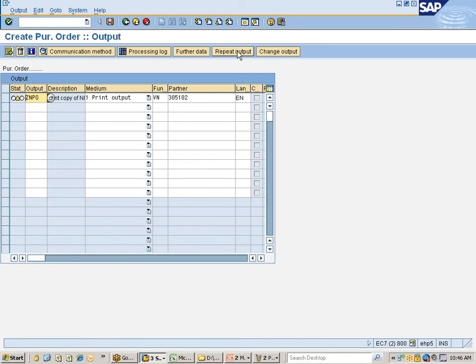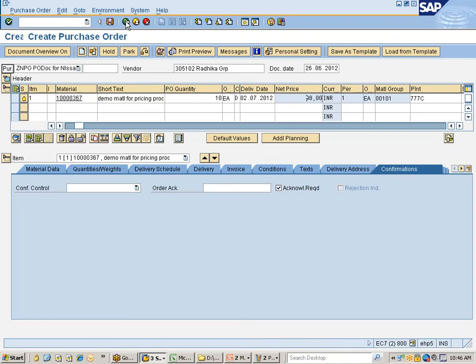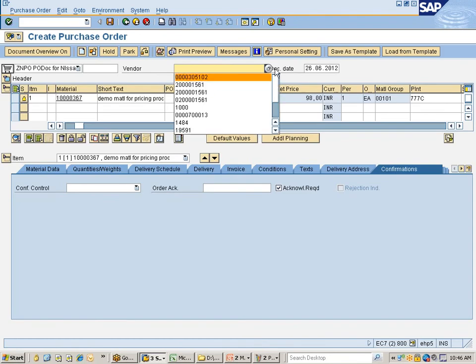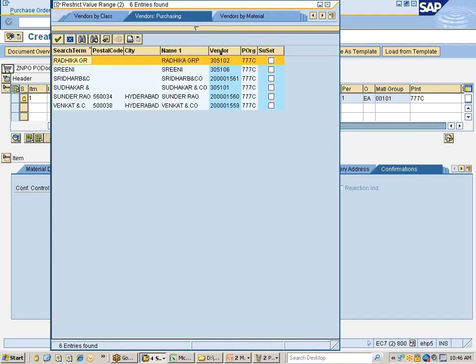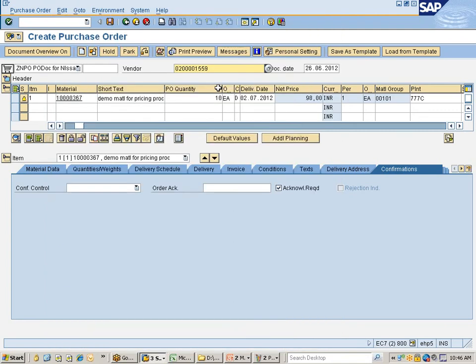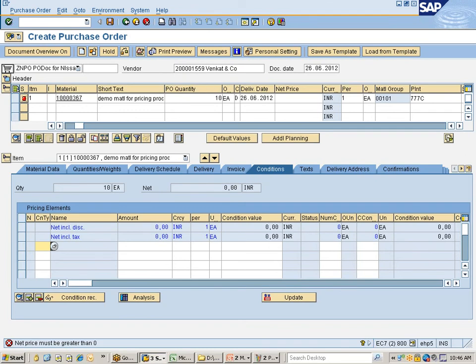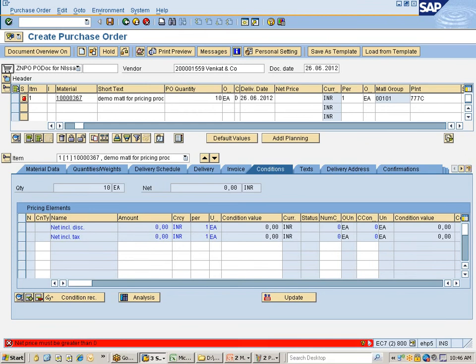You know why? That's because you have maintained the condition record with a combination of vendor, company code, and purchasing organization. If I change the vendor to somebody else, I have maintained the condition record only for these three. If I go and create a PO for Venkat, now you see price. Let me enter the price. Price is, for example, say 10.